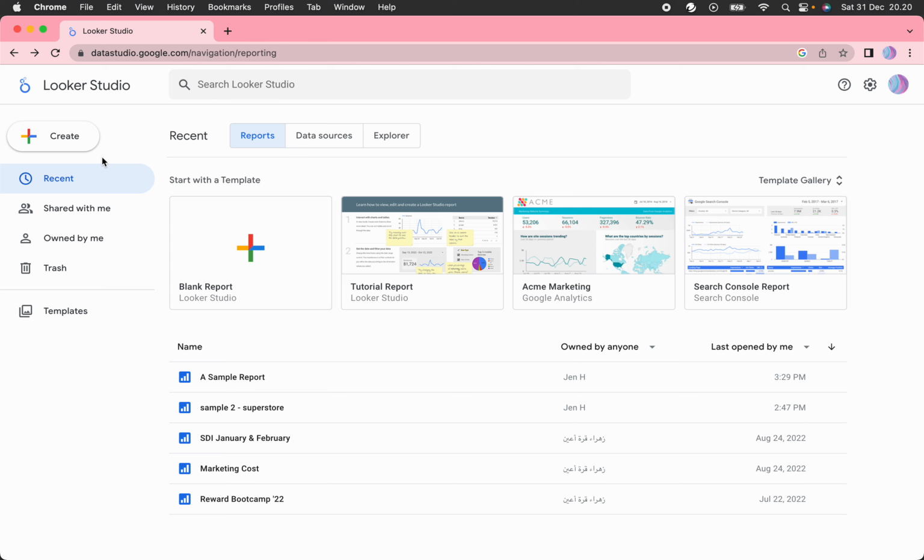If you look at the left side of my screen here, you can see the Create button. If you click it, they provide three options: to create a report, to create a data source, and to create an explorer. But in this tutorial, I'm going to show you how to create a simple report and show you around the workspace of this Looker Studio. So let's click this report to make a simple report.